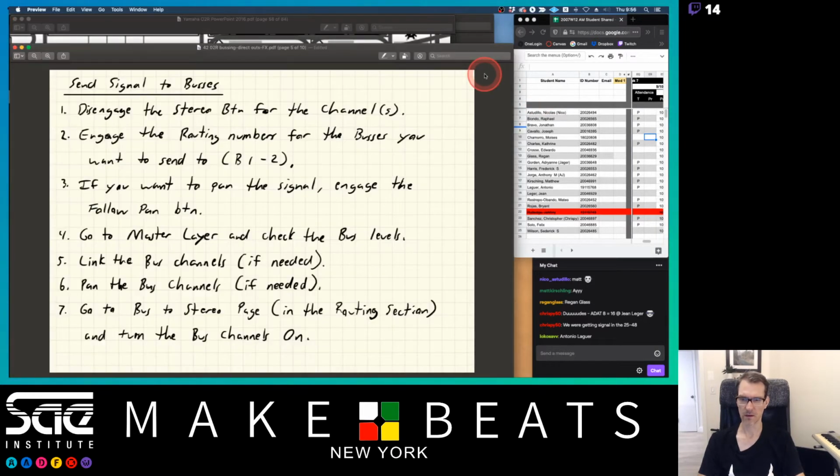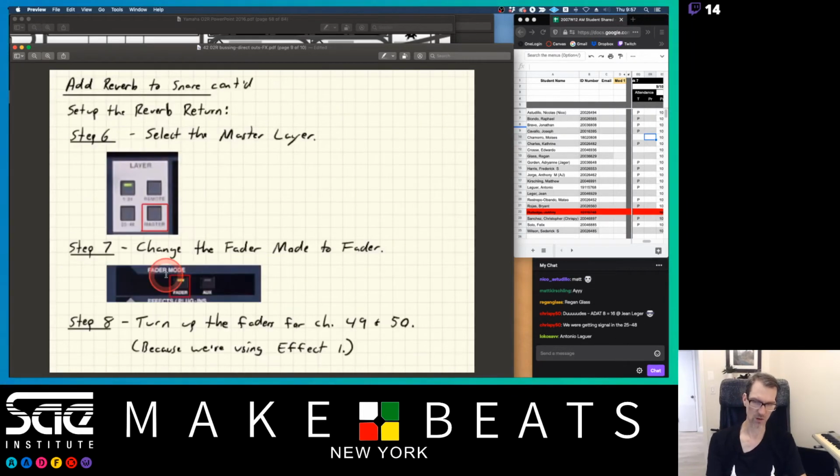Now the buses are actually going to be off by default. So you're going to turn them on. Down here, step number 7 is you turn them on, and numbers 5, 6, and 7 can be done in any kind of order you want down here. But step number 5, I have it set for linking the bus channels. So you just hold down the select button for one and push the select button for the other one. Then you pan them left and right, and then you go to the stereo page in the routing section and turn the bus channels on. Make sure they are on.